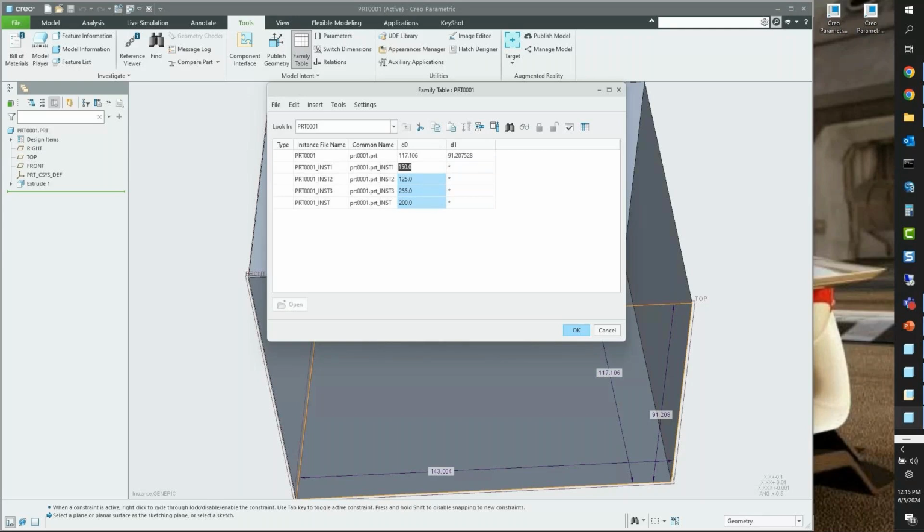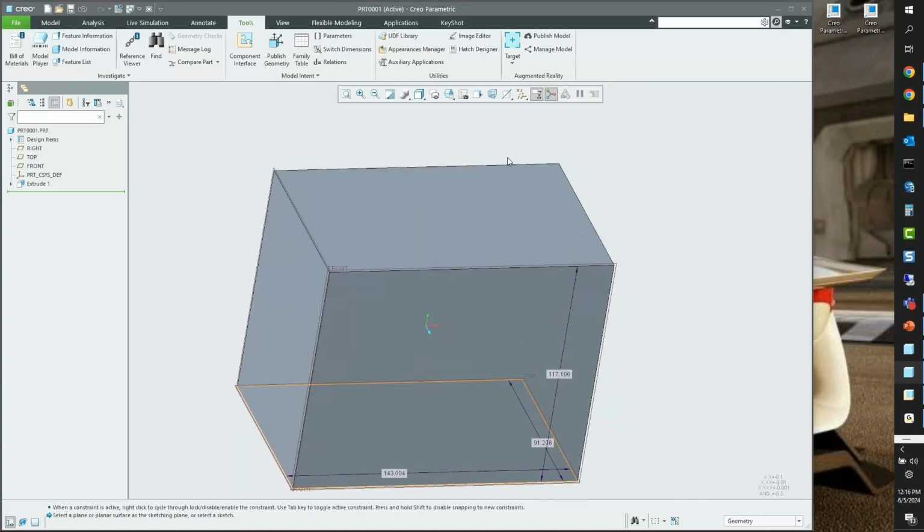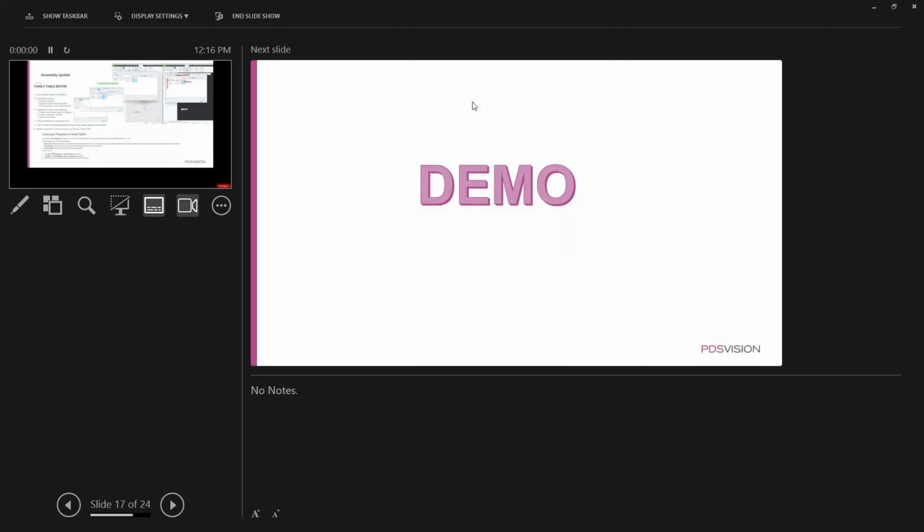And what else do I want to show there? You can also add system parameters and work with system parameters. And you can sort. I can sort by ascending or descending, by the row, whatever I want to do there. So just some new functionality inside family tables. Let's go ahead and go back.